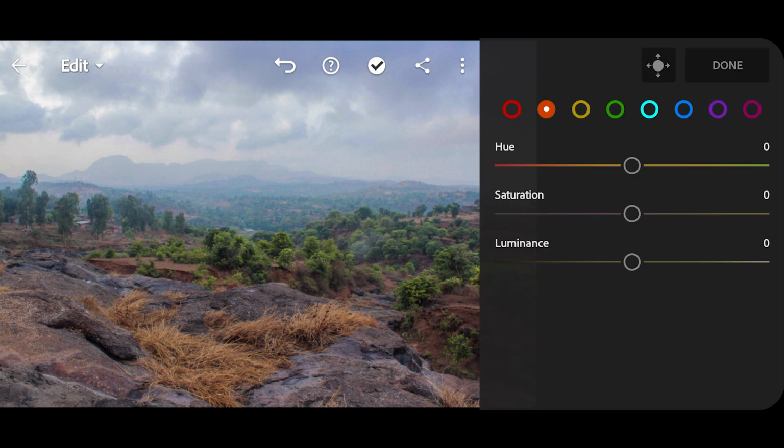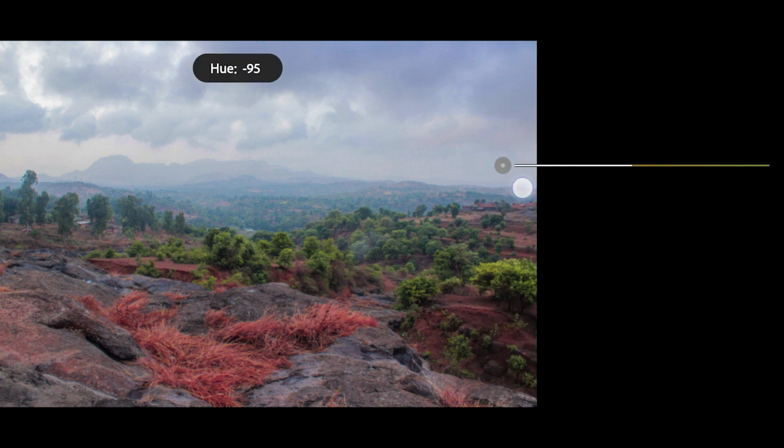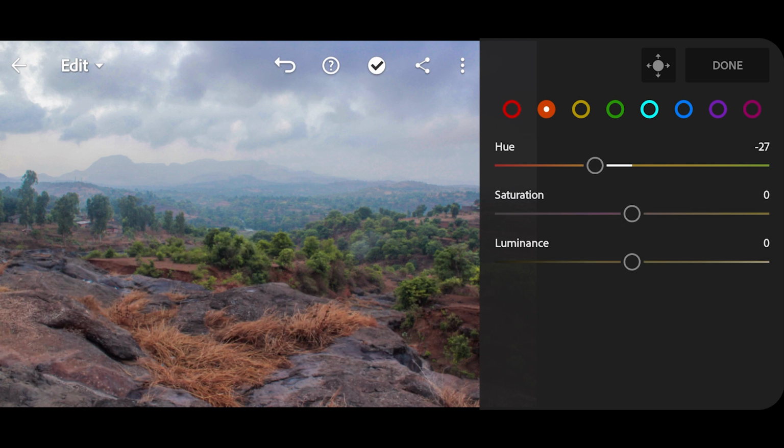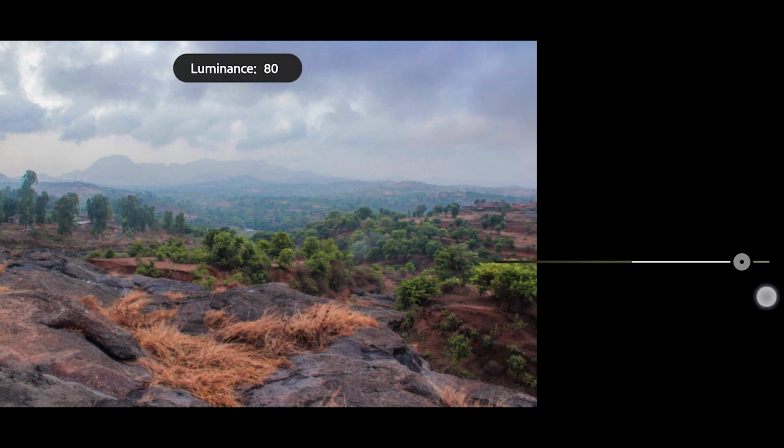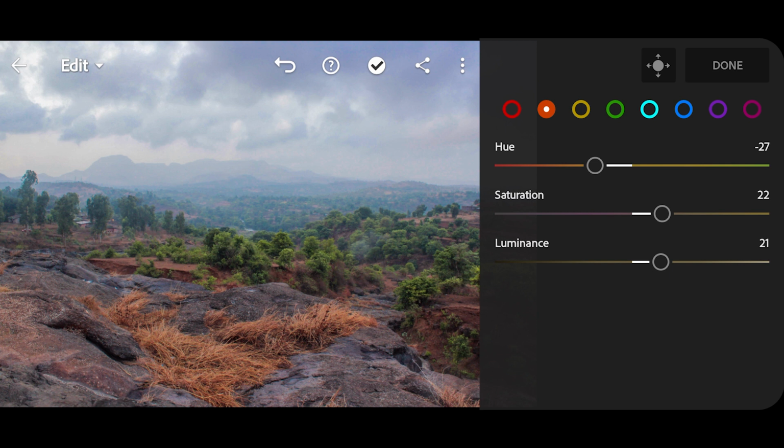Let's move on to the orange color. It will affect the ground part of the image. So I'll make it a little reddish, and I'll increase the saturation a little and increase the luminance. Yeah, this is looking nice.